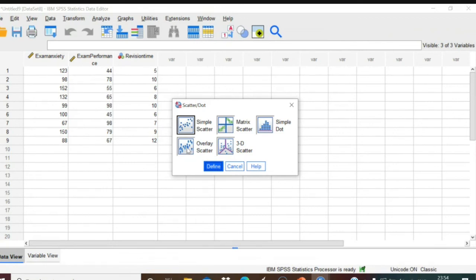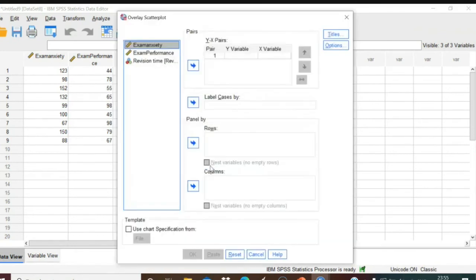What about the matrix scatter? I mean, it's showing different places for different variables? Okay, just tell me one thing. We are doing partial correlation, so we are not interested in knowing the effect of revision time. We just know that revision time can have an effect. Yes, it's overlay scatter. So you have to know your objective.